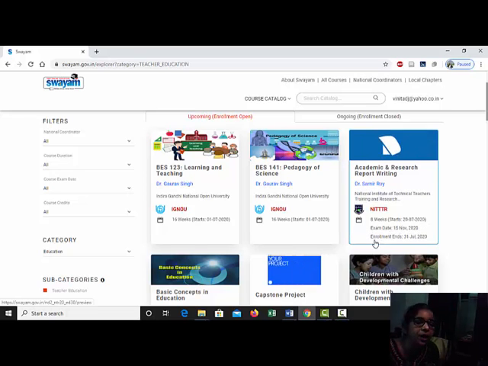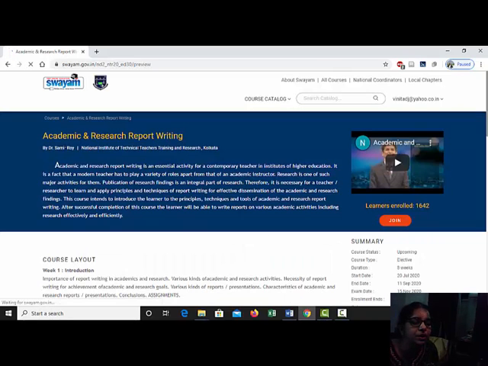The same way, Academic and Research Report Writing. This is the coordinator, Dr. Samir Roy, and conducted by NITTR. This will be starting from 20th July 2020. The exam date will be 15 November 2020 and enrollment ends 31st July 2020. That means from 20th July to 31st July you can enroll anytime, and this will be for 8 weeks. So you can select any of the courses.